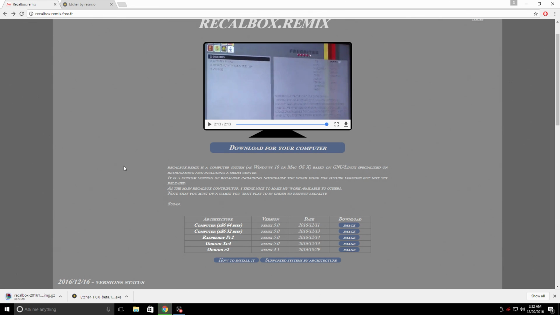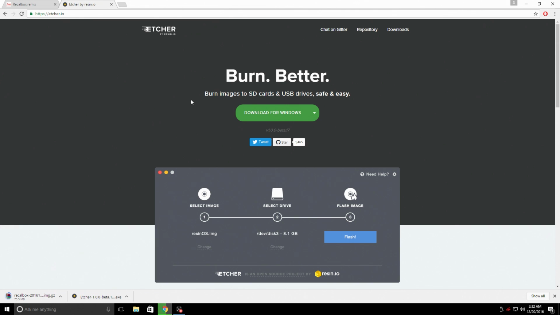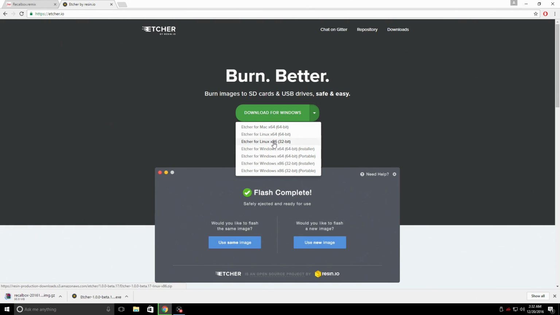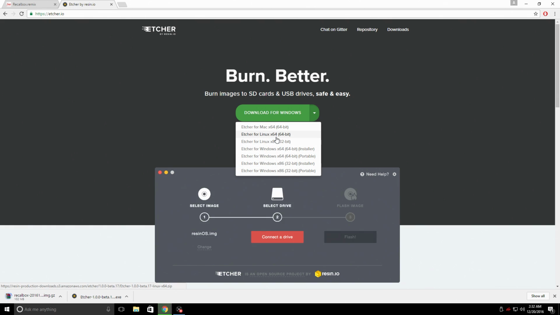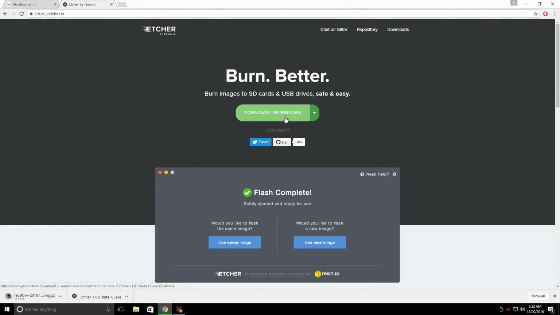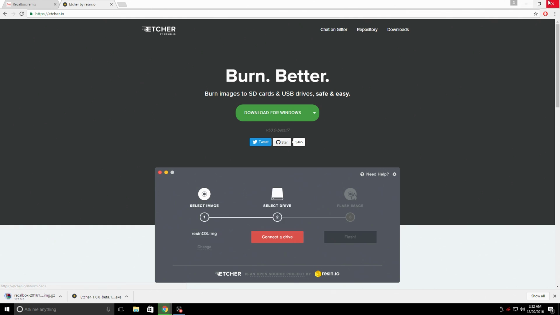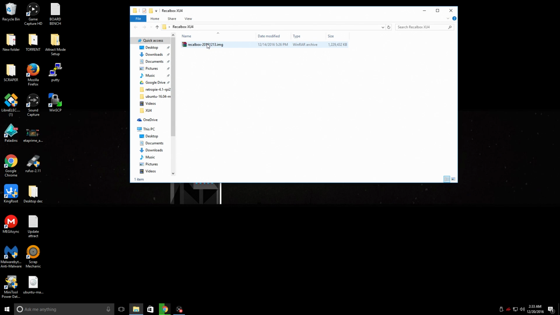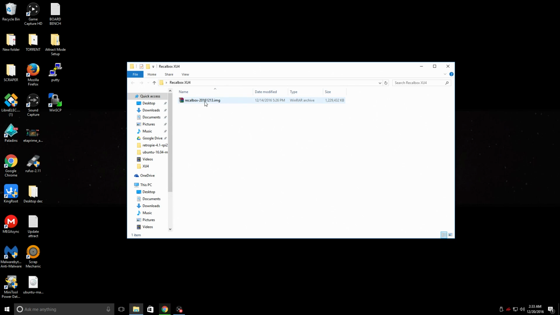While we're waiting for the image to download, let's go ahead and get Etcher. Links in the description. Depending on the operating system you are using, you'll need to choose one accordingly here: Mac, Linux, Windows 64-bit, or Windows 32-bit. Now, I downloaded the Windows installer. Very quick download, and I've already installed it. I'm going to go to my desktop, and I have Etcher right here. I also have the downloaded image of Recalbox.